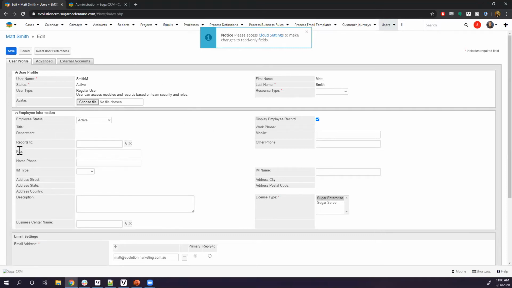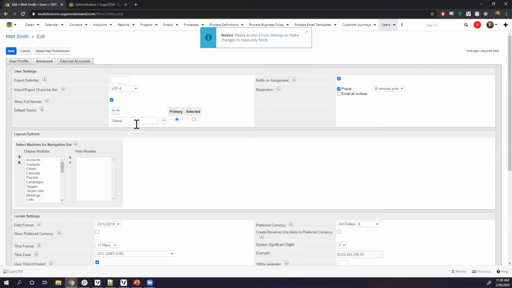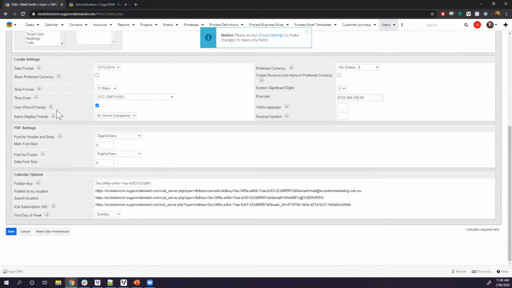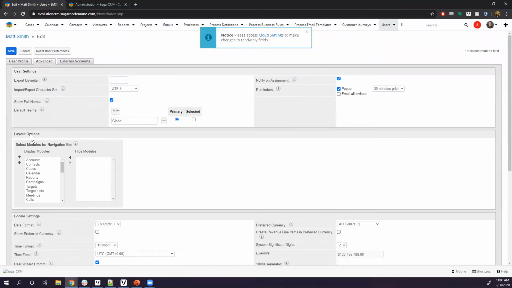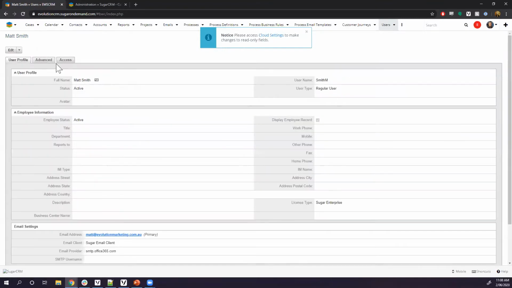The main reason I would come in and configure some remaining settings for the user in here though is to make sure that I have set up things like the locale settings properly for date and time settings, layout options, default settings for the way records display, that kind of thing. Once I'm happy with all of that, I just hit save and that's my user configured.